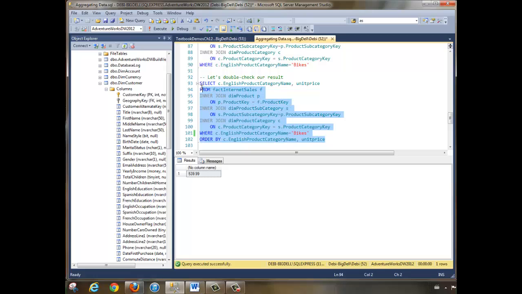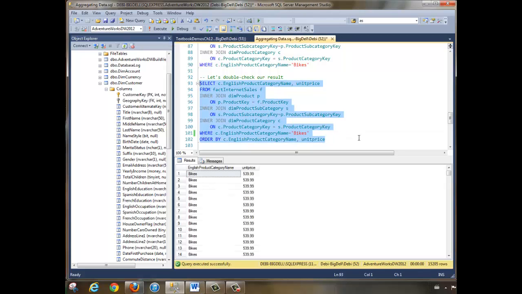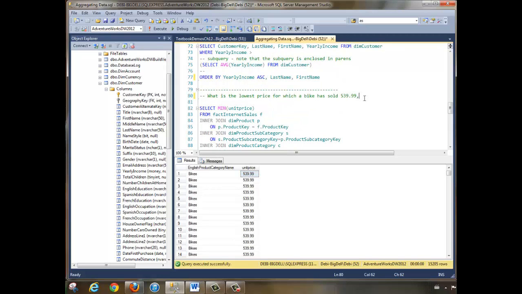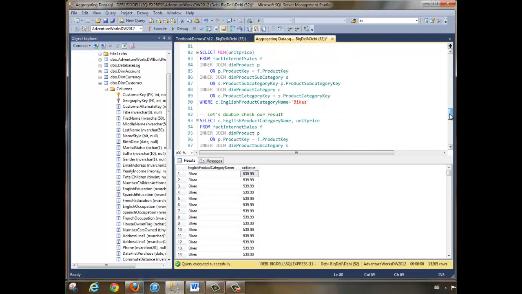And let's double check. What we've done here is we're finding bikes and we're sorting them in ascending order so that the smallest one will be at the top. And this number does match that number. So we've been able to check our work.